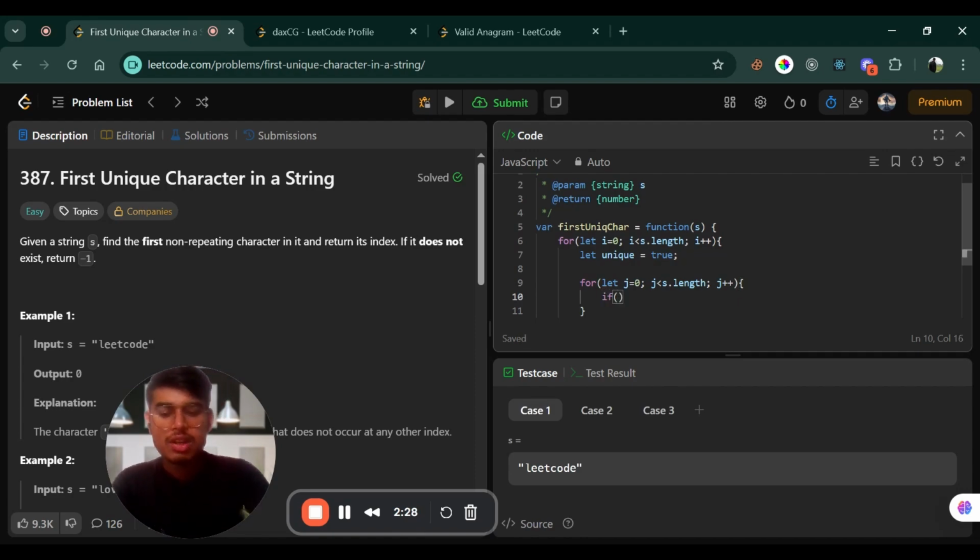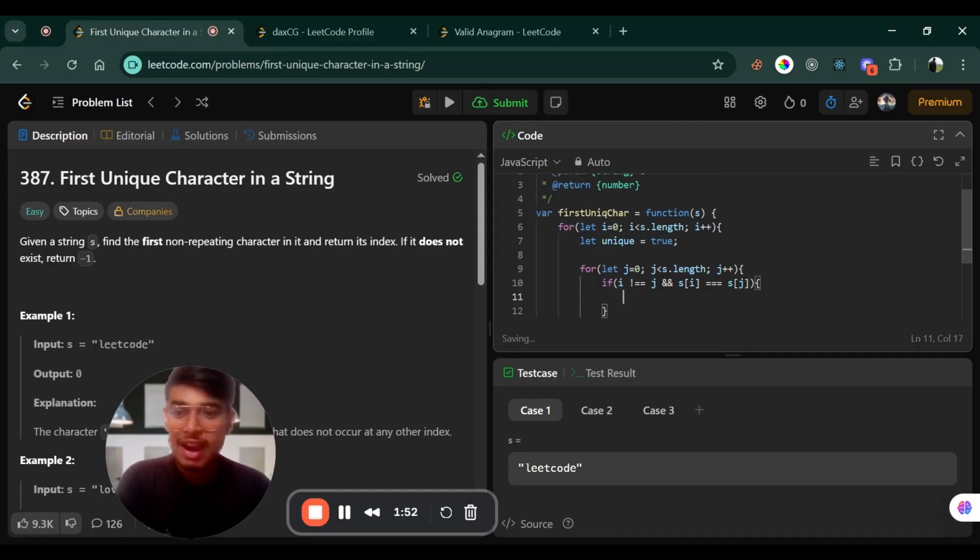The condition we take is: if i is not equal to j, and s of i is equal to s of j. Our i index and j index are not the same, but s of i and s of j are the same. At that time, what does it mean? It means we found another same character.